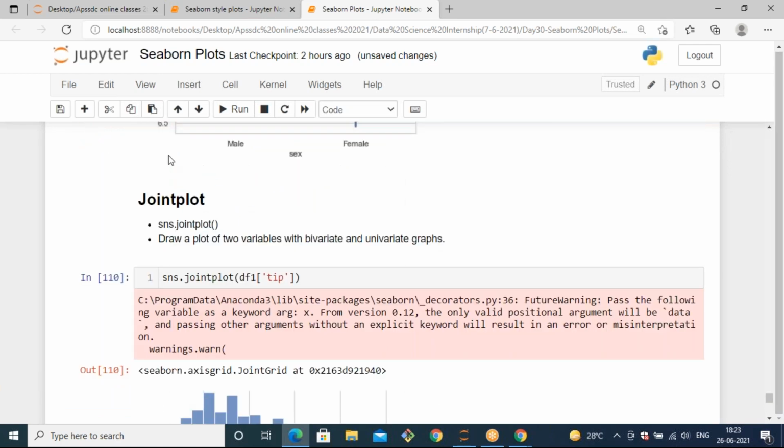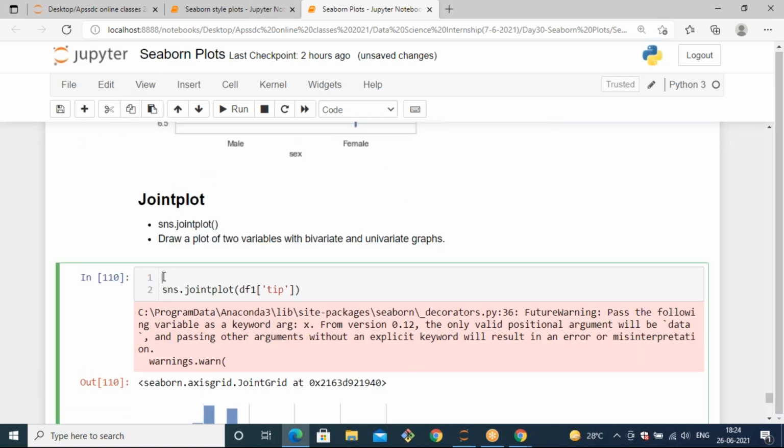When you specify data equals to tip, you will observe the background is a white grid. So let's change the theme with sns.set_theme, with style equals to darkgrid.